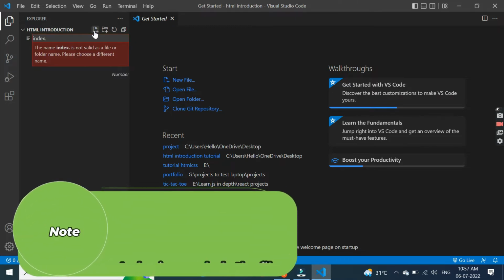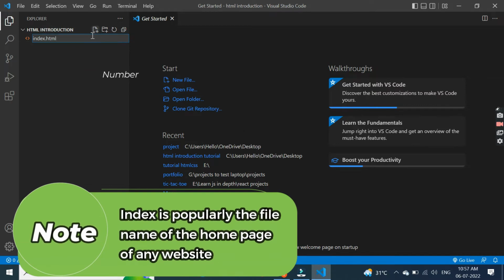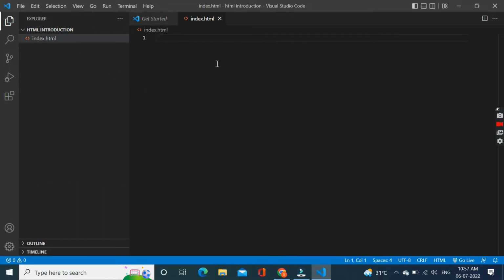And this .html is very important. This .html is also called the extension. Extensions define that this is an HTML file. Click on enter. Here we will analyze the basic structure of HTML.